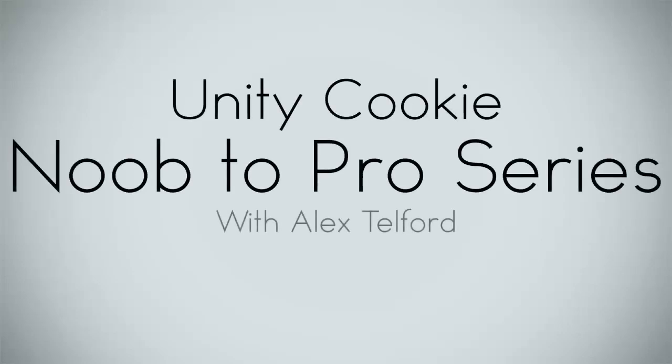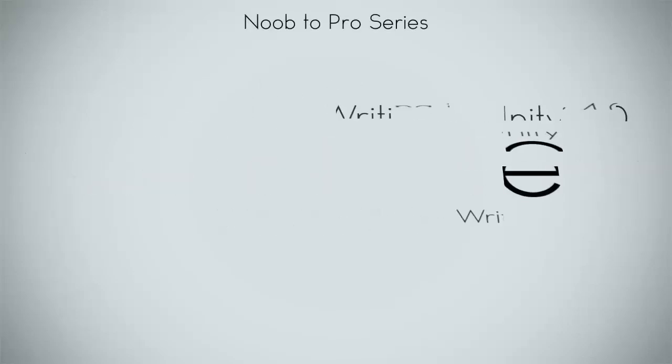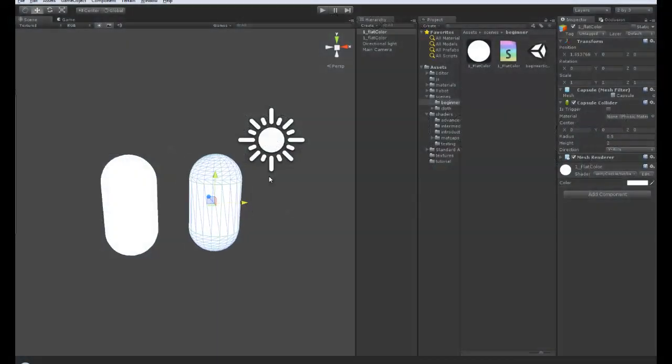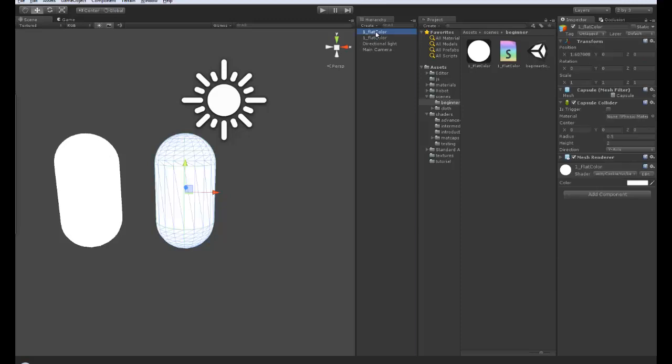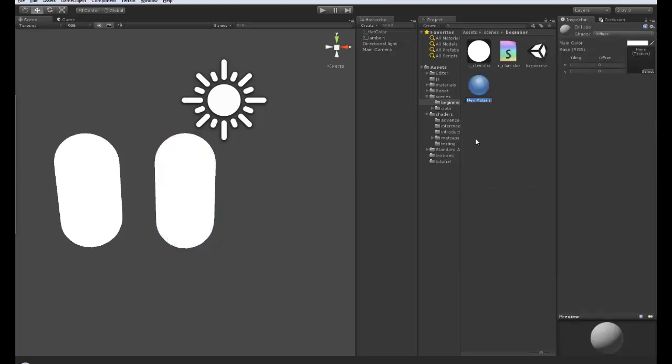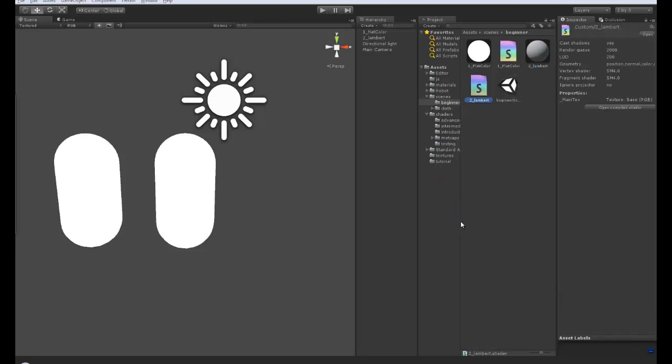Alright, so let's go ahead and write our shader. The first thing we're going to do is duplicate our little tube here and rename this to 2_Lambert. Alright, let's create a new material. This material we're going to call 2_Lambert, a new shader, 2_Lambert, and let's go ahead and write our shader.